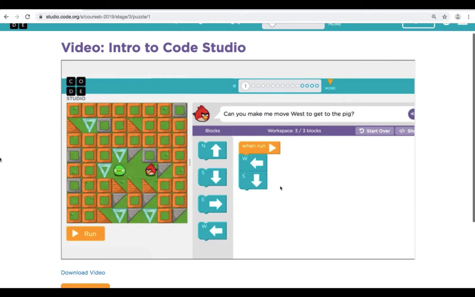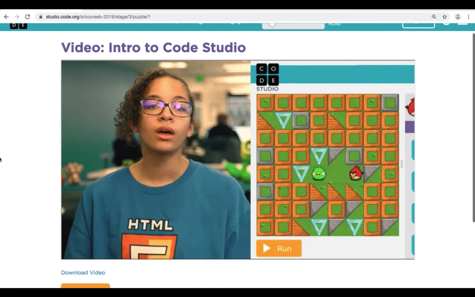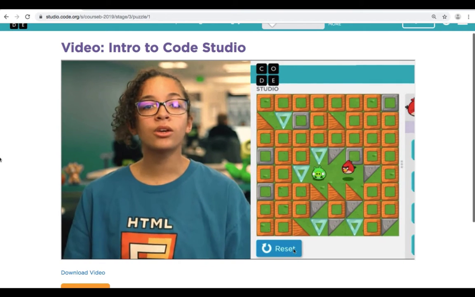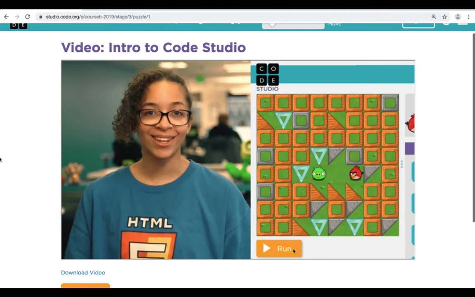Don't worry if you accidentally drag out a block that you don't need. If you have an extra block, simply drag it back into the toolbox to put it away. After you hit Run, you can always hit the Reset button to get your character back to the start so you can try again.